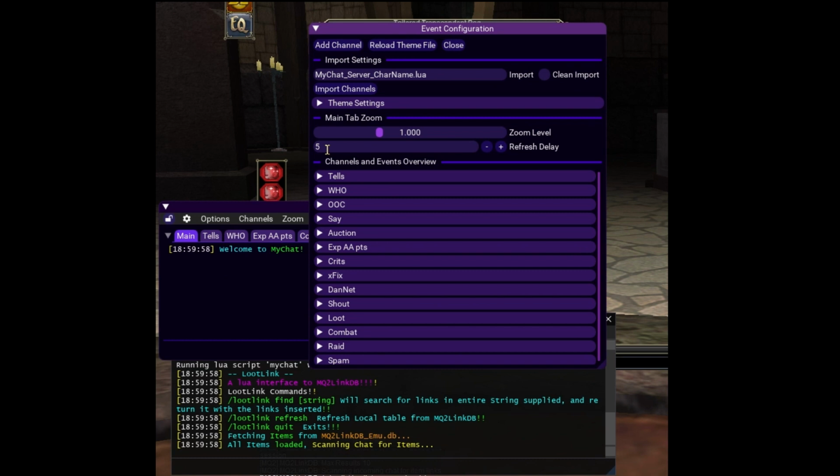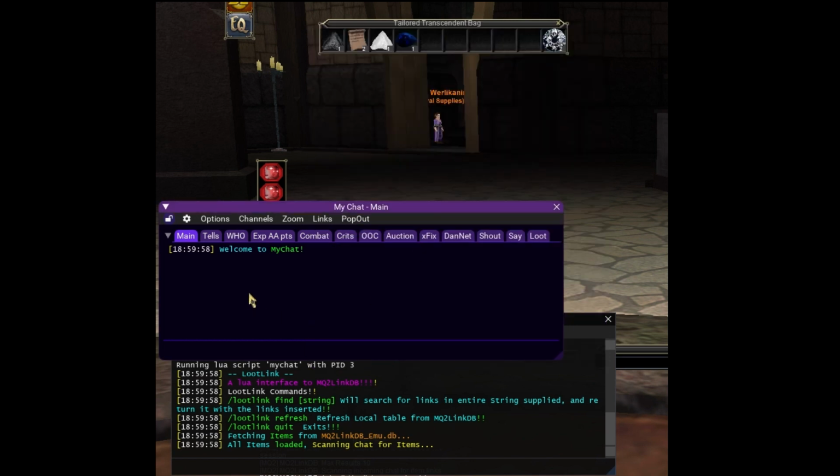Anything below 5, well, they're 5-minute increments. If you set that to 5, that's the minimum. If you set that to 0, it should be off. I don't know. I'll fix this later. Then we close that. Just double check, make sure that enable refresh is on. So we have that set to 5.